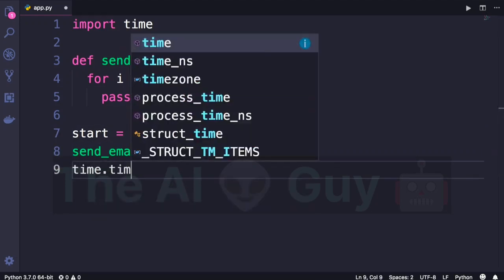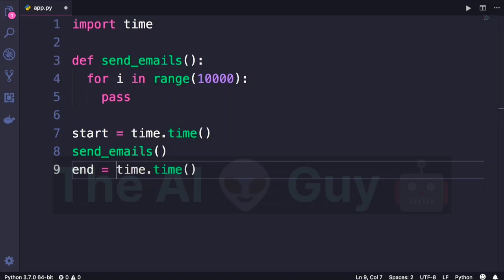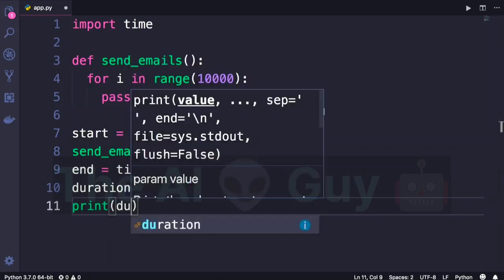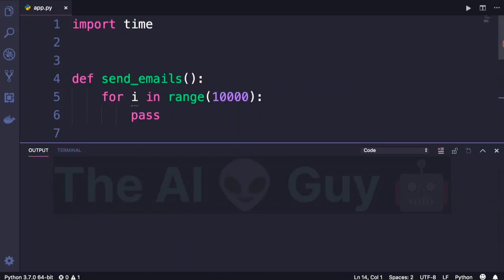So time, that is the end time. Now we set duration to end minus start. Let's print the result, duration. So this is the amount of time it took to execute this function.